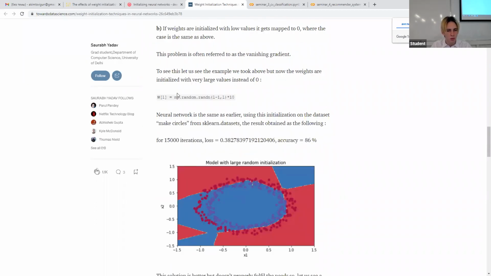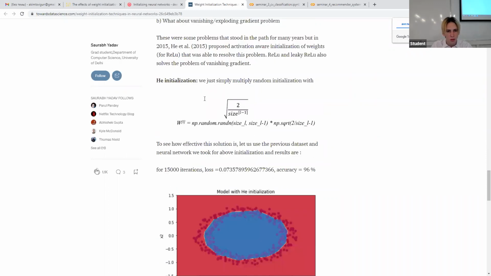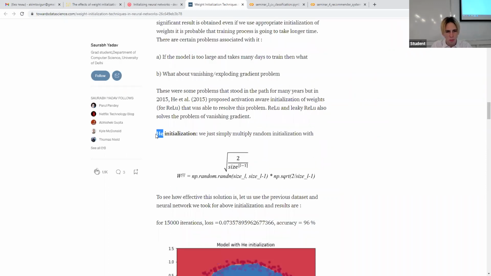And there are several good methods which were developed recently, during the last 3-5 years, which are shown here. First of all, it's the He initialization, which was developed in 2015, like 6 years ago. This way of initializing the parameters depends on the activation function which is used after the linear transformation, after the linear layer.